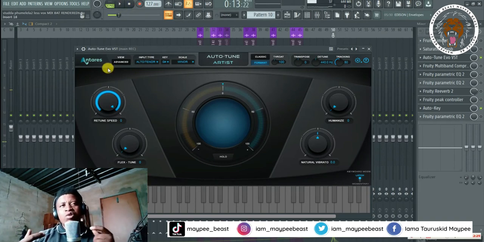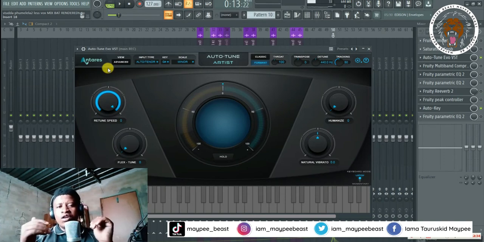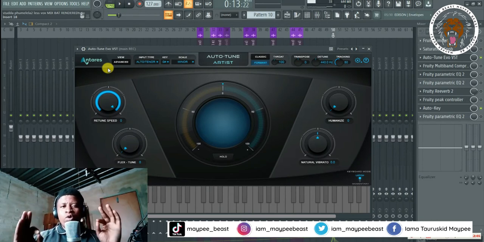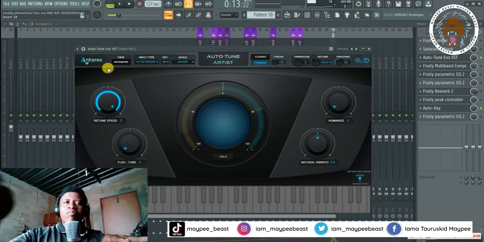Right, you can hear that. That's what the retune speed does, right? And then you have the flex tune just below the retune speed. The flex tune basically does almost the same thing as the retune speed as far as I've learned, as far as I've noticed. Because even when I have my retune speed at the lowest number, which is 0, right? You'll see what happens when I crank up the flex tune.